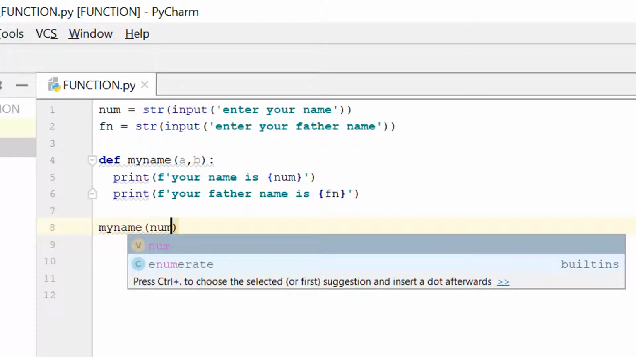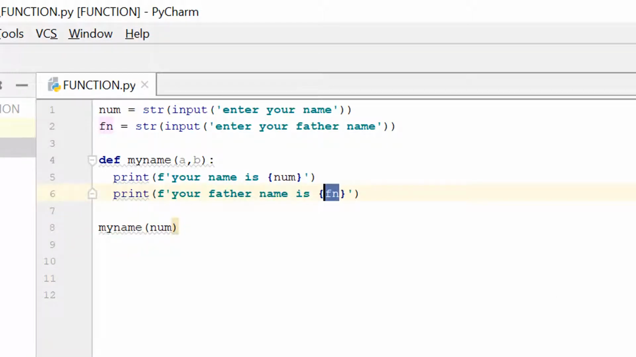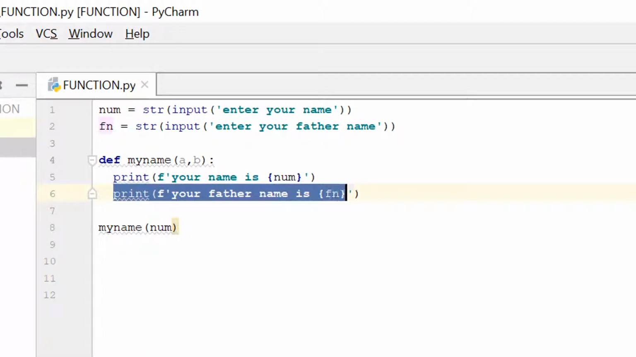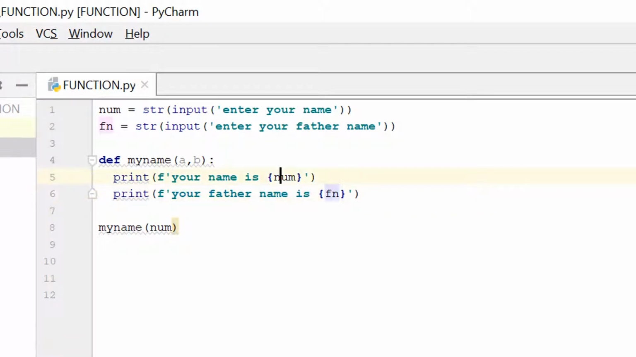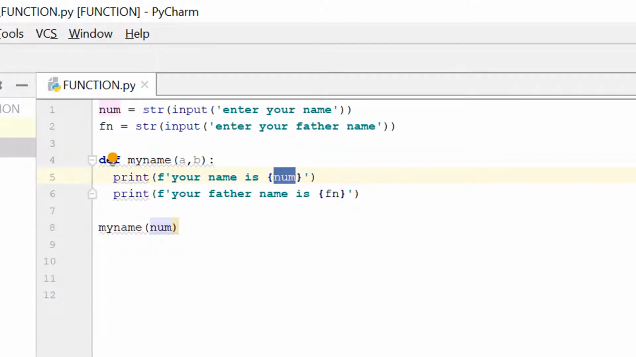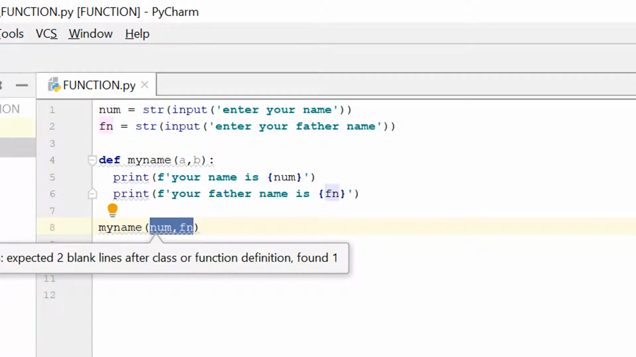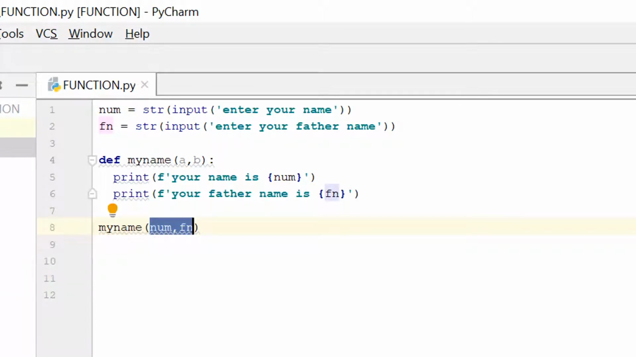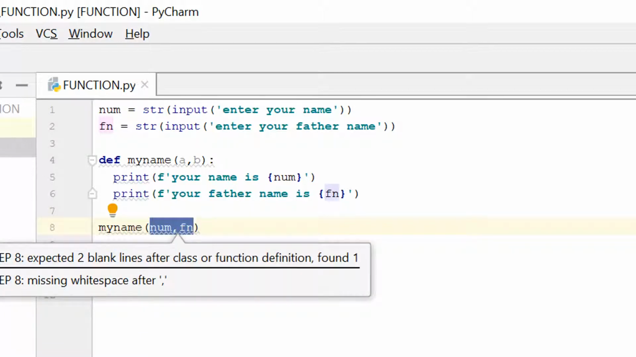Can we give fm first? No, because this is the second statement and this is the second variable. The first variable is num, because whenever the Python interpreter executes, it executes this first. So we have to give this variable, then this variable. We have to give the first name and then the father name also. So whatever the function needs, we have to give between these parentheses whenever we call it. Whenever we call it, we put 2 parentheses, and between them we can give anything that it needs.